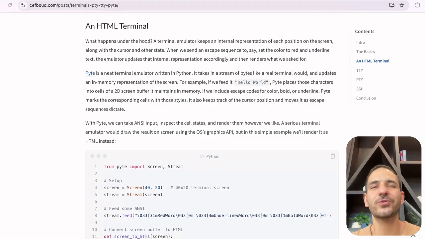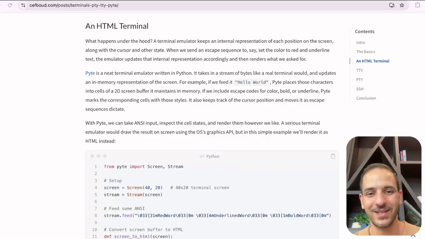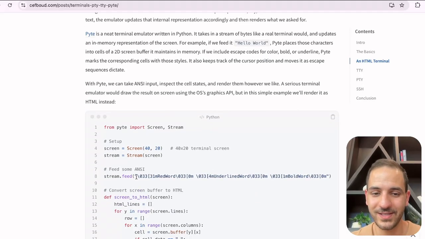So using a terminal library that understands ANSI code, we can do fun things, such as taking in a stream of ANSI codes that's supposed to be fed to a terminal, and displaying it using HTML. So pyte is a Python library that parses ANSI codes. And in this example, we feed it the same sequence we just displayed in the terminal.